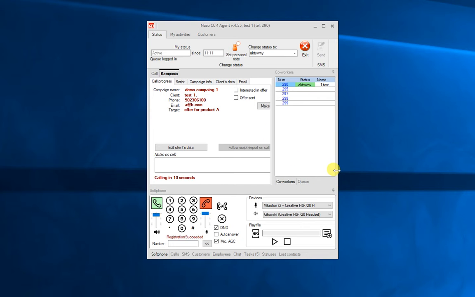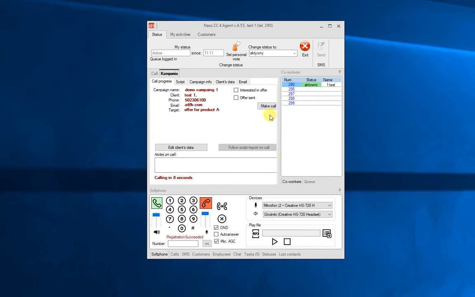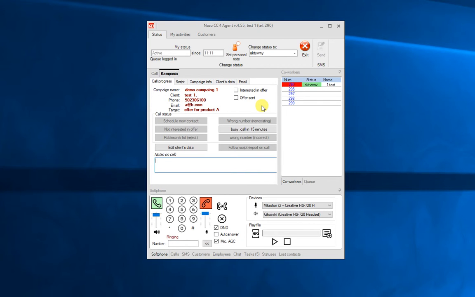If I don't want to wait to make a call, I can just click here, make call, and start dialing to the client earlier than it will be forced automatically. Now we are dialing to the client. We are answering the call. And now we can just start talking with the client or add some actions.